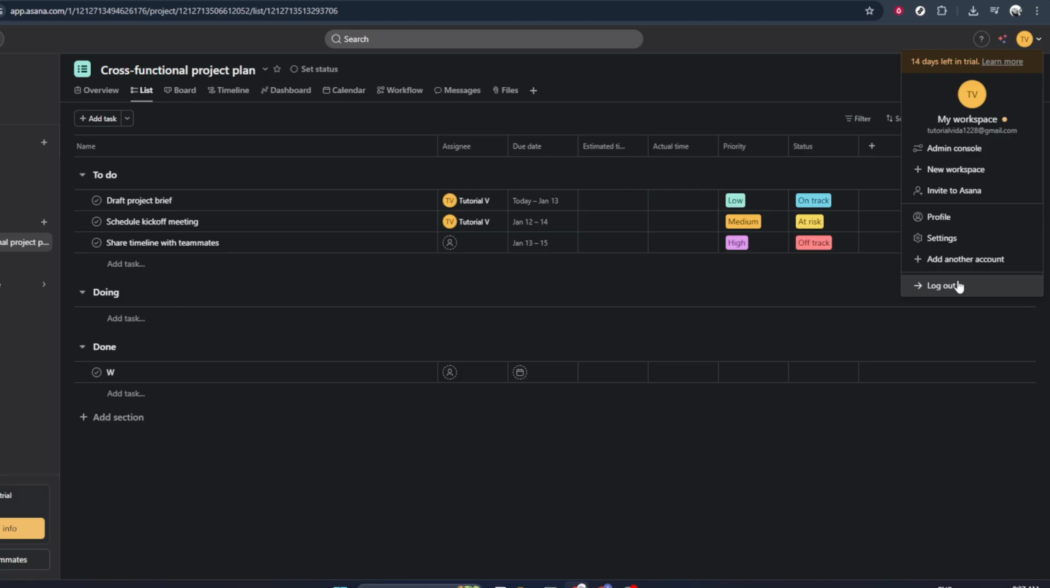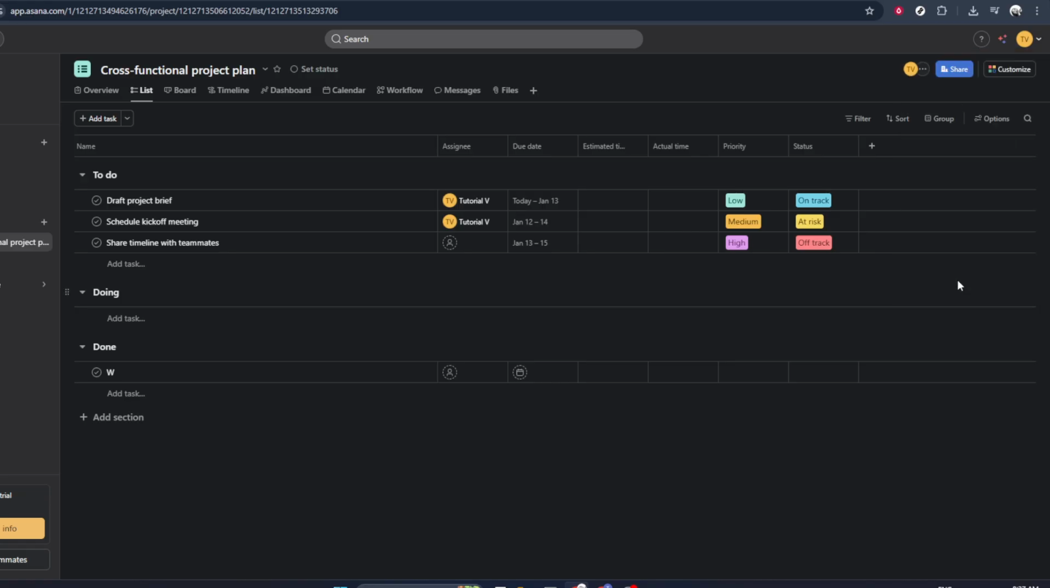When you do, a small drop-down menu will appear. This menu typically includes options related to your account, such as your profile settings, notifications, and other preferences. What we're interested in here is the option to sign out of your account.